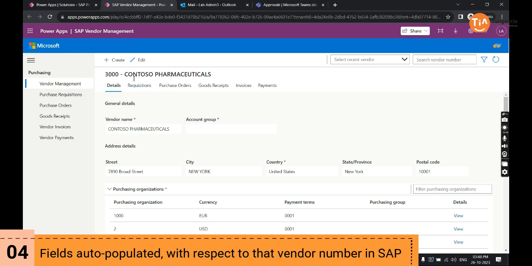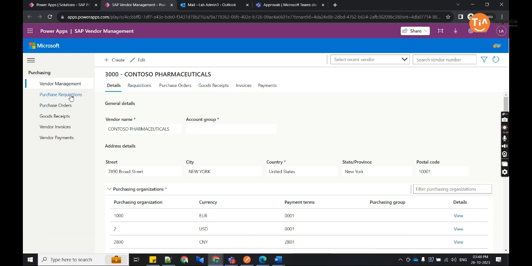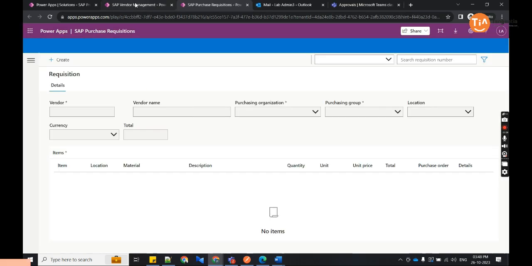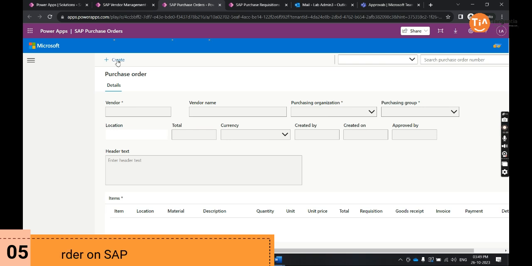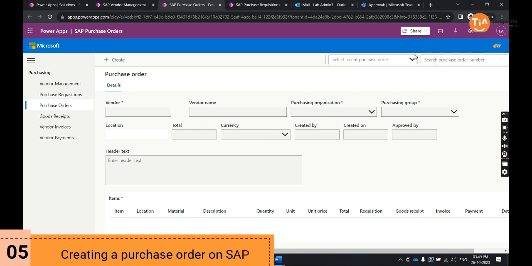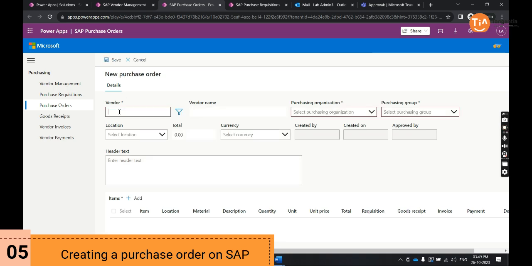So it's 3000 is for Costco Pharmaceuticals. What we will do is we can actually create a purchase requisition, but let's start with purchase orders. So we'll create a purchase order, and to do that as well, we'll enter that. We'll say create.